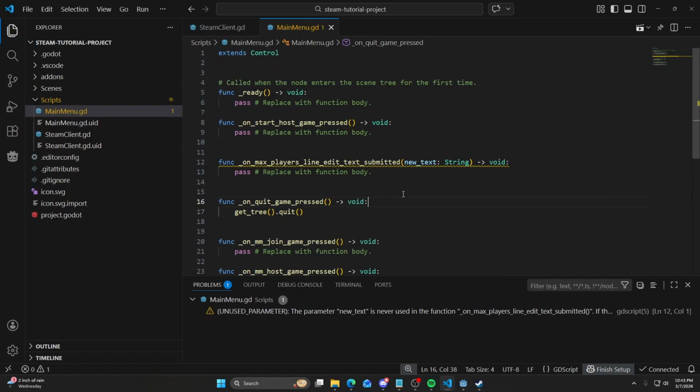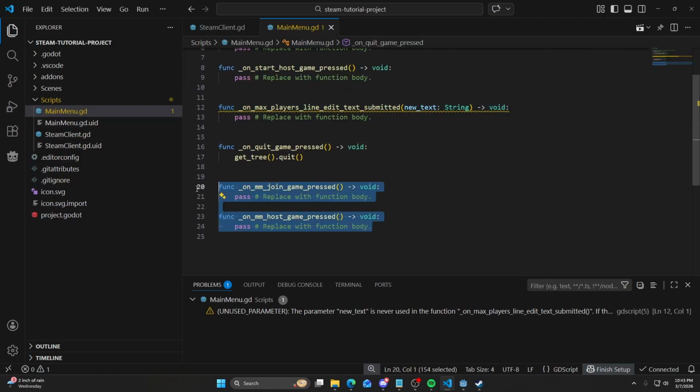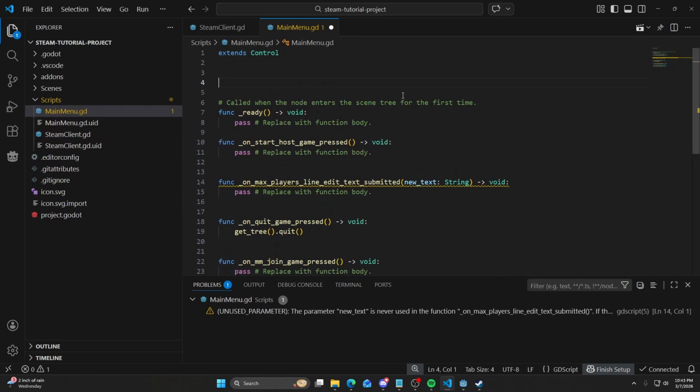Yeah, I'll talk about the tree in a minute. That's fine. So that's good. We're gonna skip start host game at the moment on max players line edit, and then these other ones we're gonna go ahead and do. I'm actually going to put these, are fine actually. Let's go ahead and create our variables here so we can actually do them.